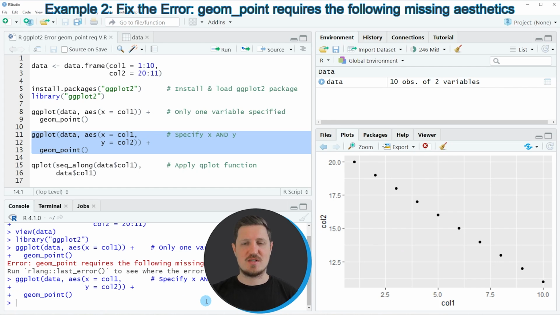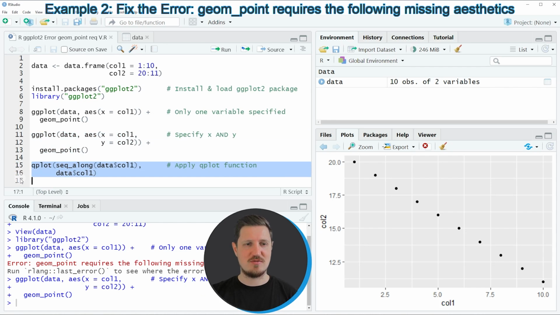So in this example, I have explained how to add a second column to our plot. However, it might also be the case that you want to draw only one variable in a ggplot2 plot. In this case, you can use the qplot function, as you can see in lines 15 and 16 of the code, in combination with the seq_along function. We need to apply this function to our column that we want to draw, and we need to specify our column once again. In this case, basically the x values are the sequence from 1 to the number of cases in our data frame, and the y values are corresponding to the actual values in our column.